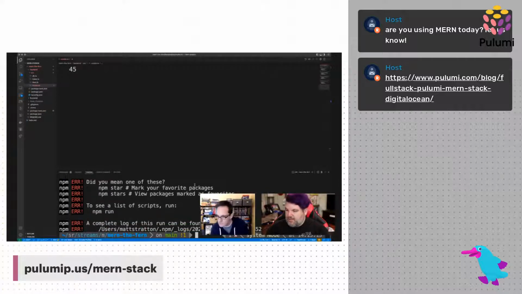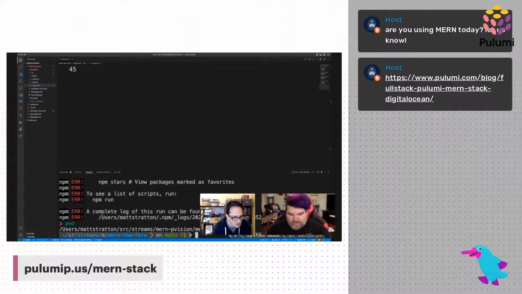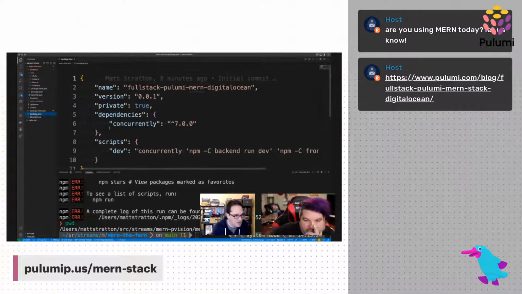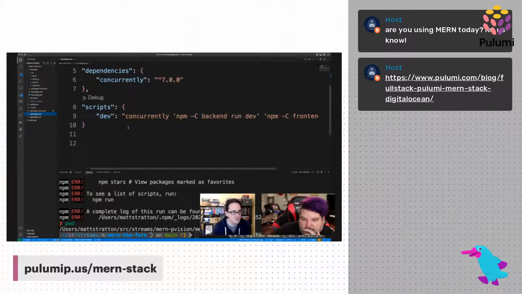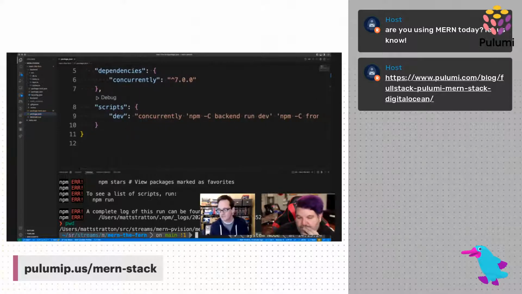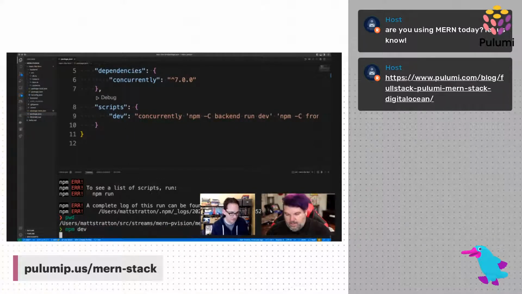missing script start. Did I miss that somehow? Make sure I'm in the right place. Yep, I'm in the root. That'll be in the package.json, right? Oh, is it npm dev? My bad. Yep. That's a typo. Yeah, that should be npm run dev.